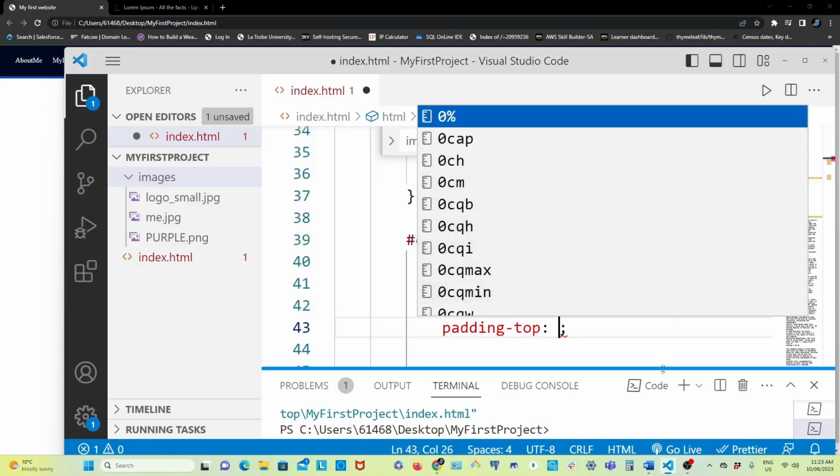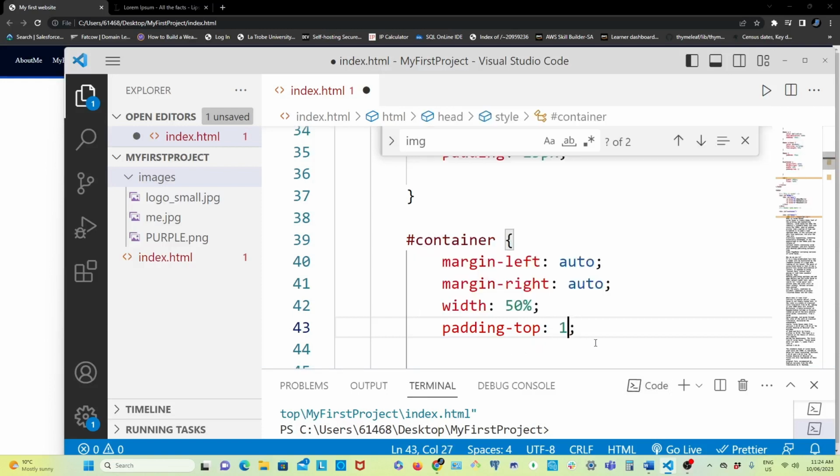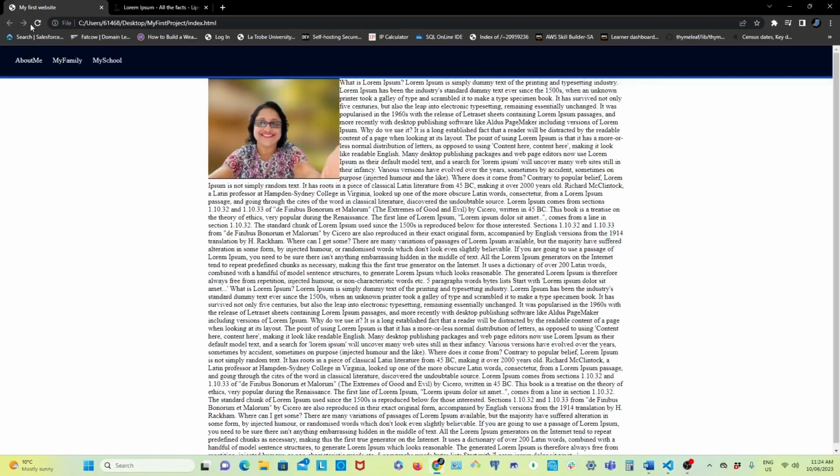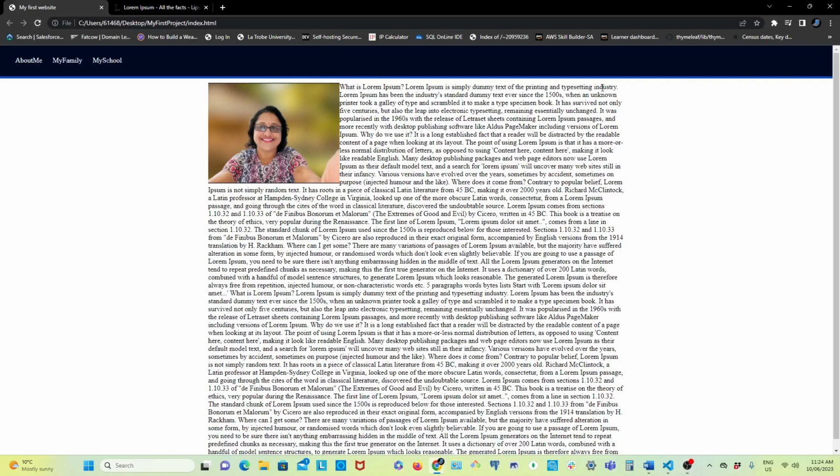I'm not putting padding left and padding right. I could, but I don't need to because I have already made that container smaller, only 50% of the screen. So I'll just put padding top 10 pixels. Now see how it goes. Refresh. See, I got some padding on the top. Alright. Maybe I will make it a little bigger, a little more gap.